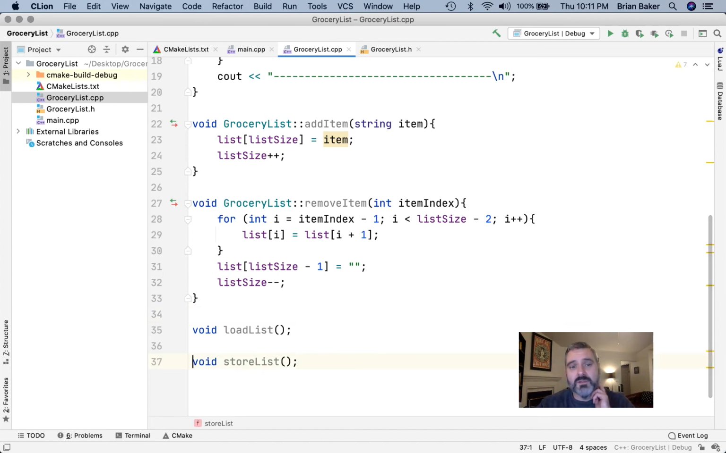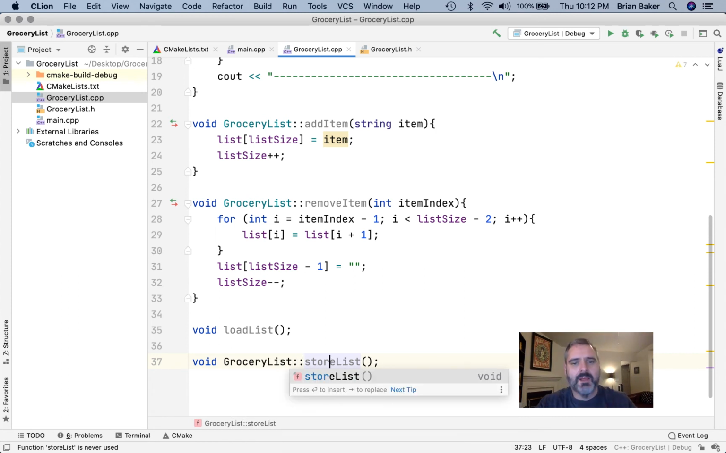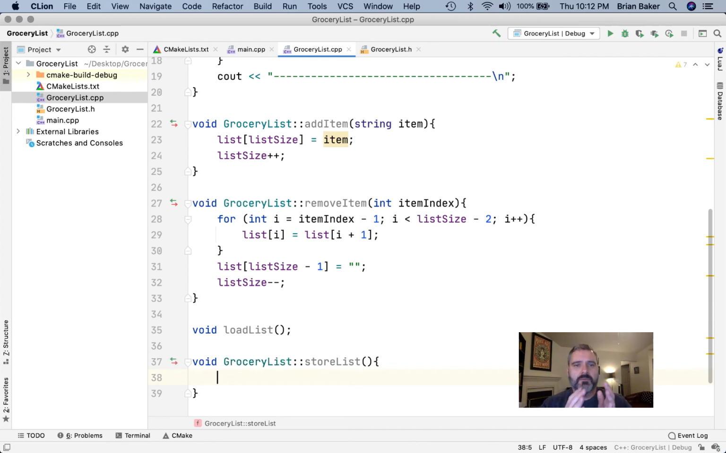The reason I'm going to write store list first is because I don't know how to read the file until I know how I'm going to write the file. And although I've got a pretty good idea of how I'm going to do it because it's so simple, I still want to make sure I kind of know what I'm doing first. So this is going to be a member of grocery list. And we will get rid of that semicolon, replace it with some curly braces, and we can now implement this function, method technically, because it's a member of a class.